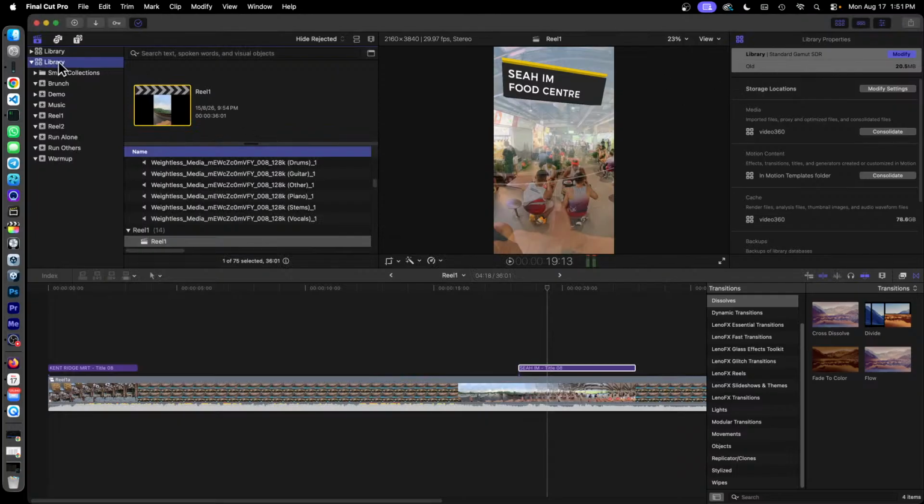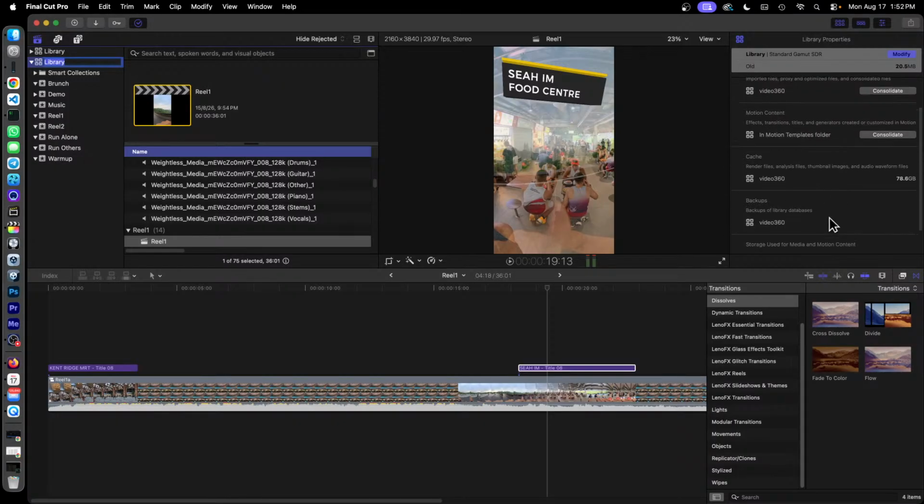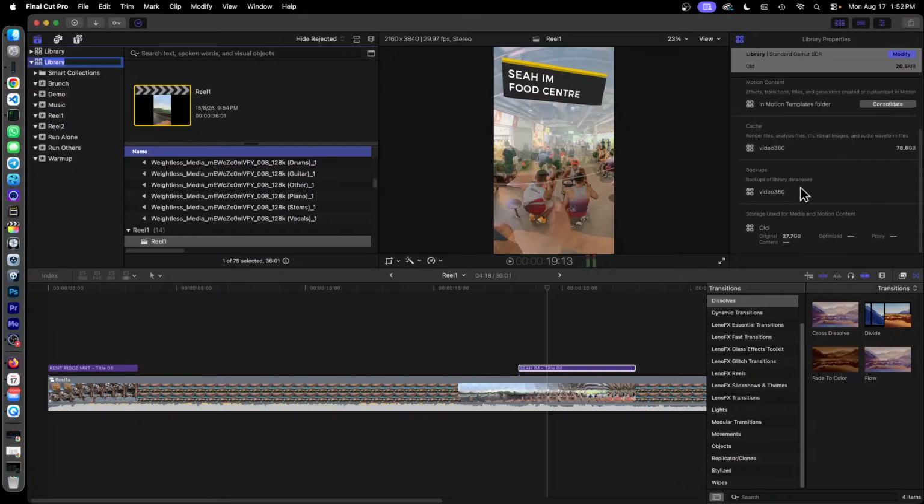When I click on library and set the library properties, I set my media to be at Video 360, the higher up folder that we saw just now. I set my cache at the Video 360 folder, higher up. I also kept my backups at Video 360. That's why even though the whole thing is 28 gigabytes including the cache, most of it will not go into the library folder. It will go into the Video 360 folder.